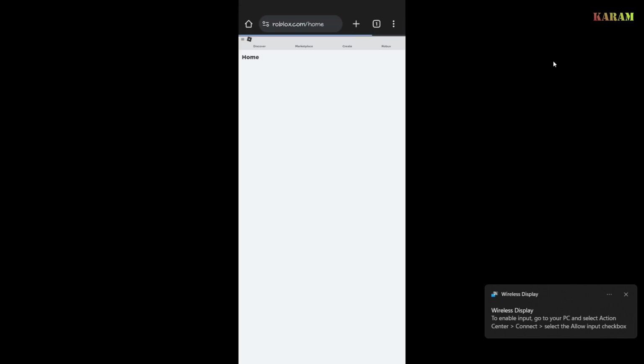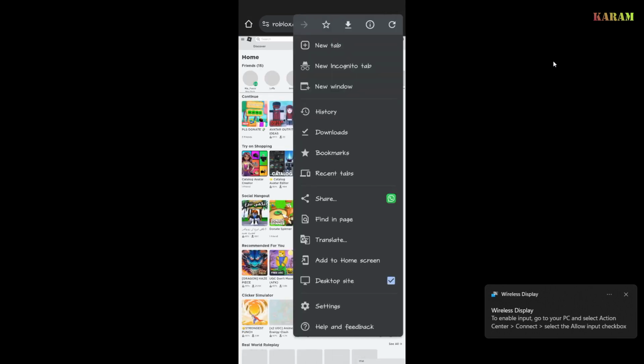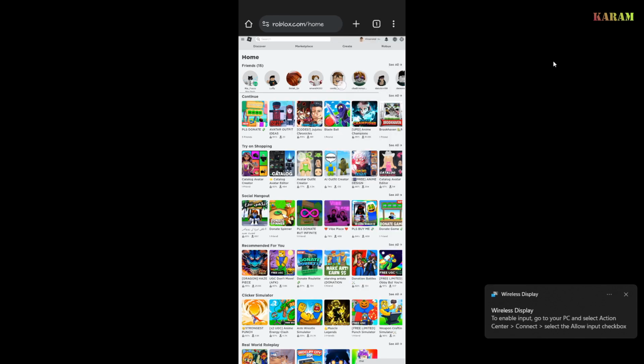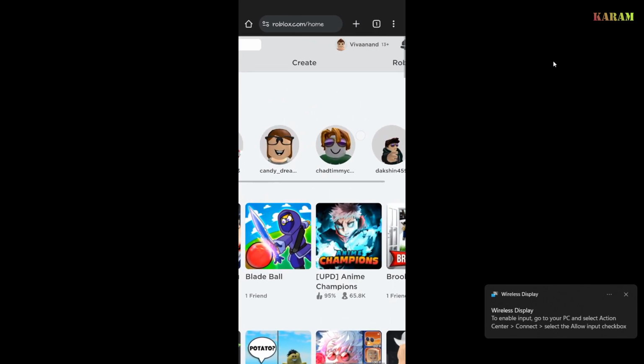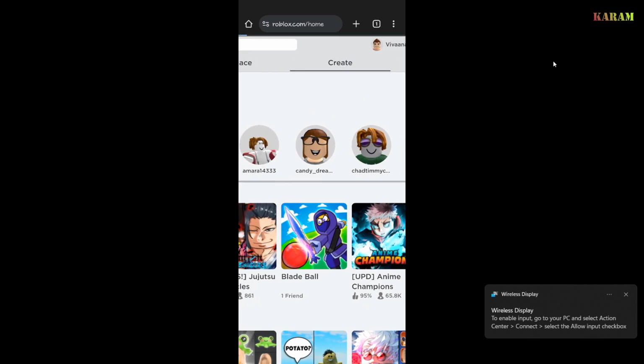First of all, it will take you to the home page, where you have to tap on the three dots and just enable this desktop site. Once you enable it, the website will open in desktop mode. Now you have to tap on this create tab.